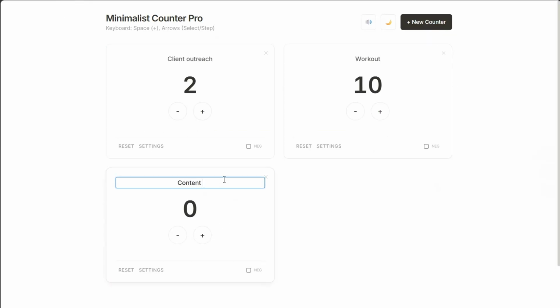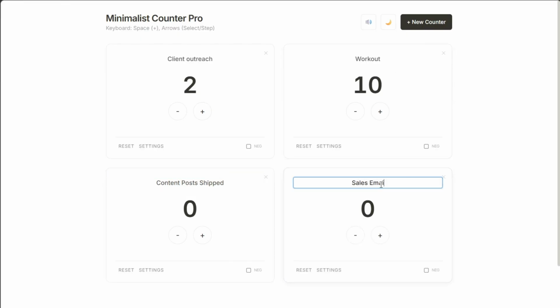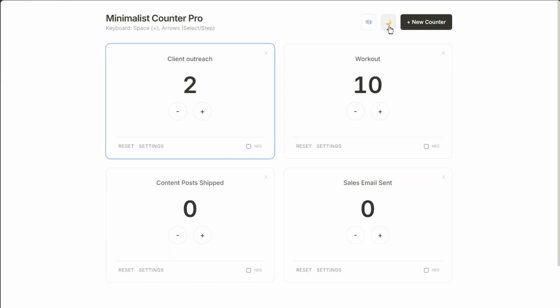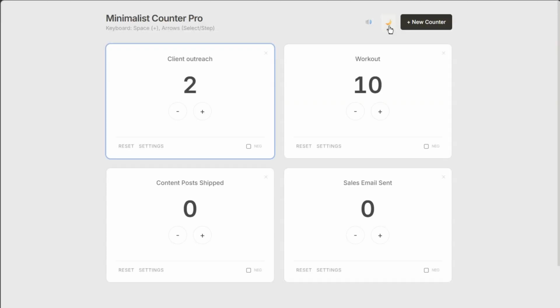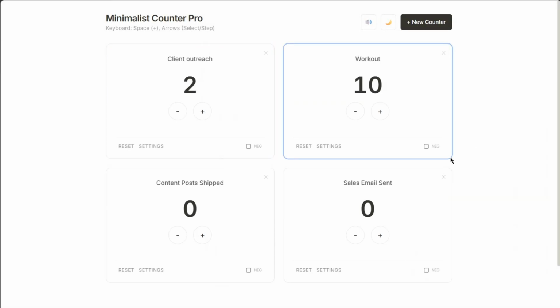You can create as many counters as you need. Each one is saved automatically in your browser. Switch between light and dark mode and enable sound feedback if you want a tactile feel. You can reset or rename counters anytime. Keep your workspace clean and focused.